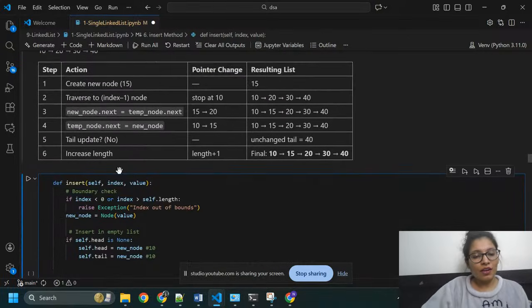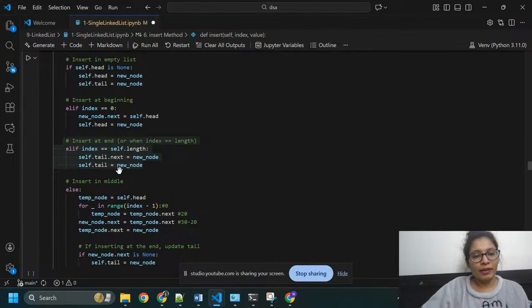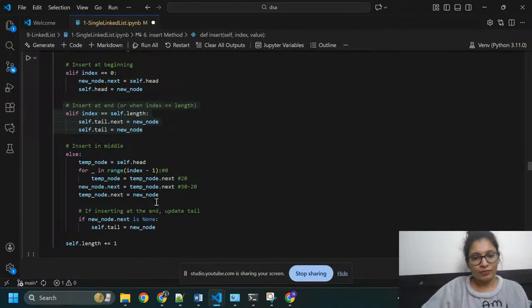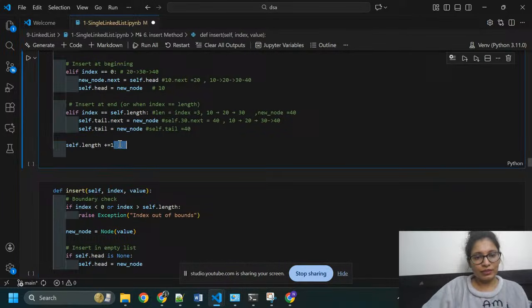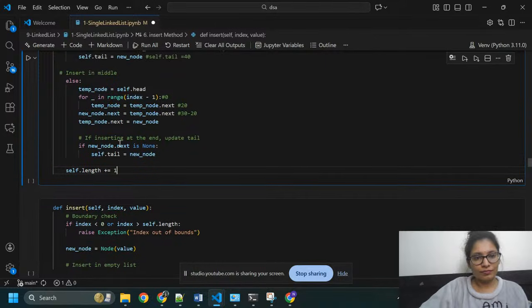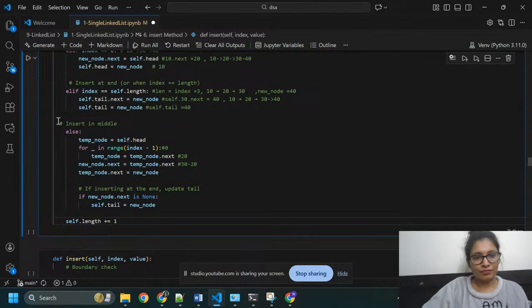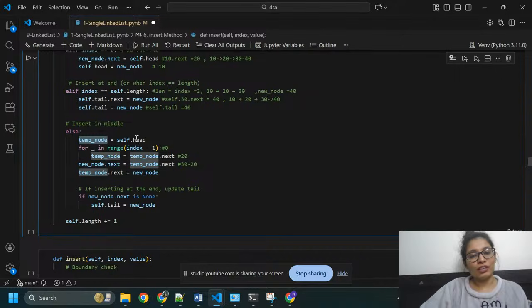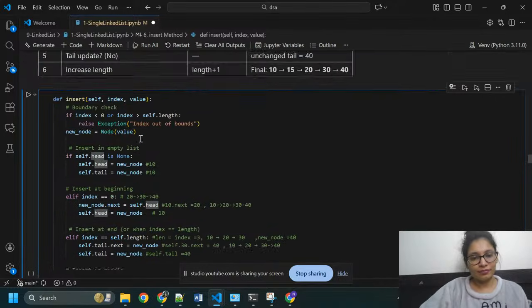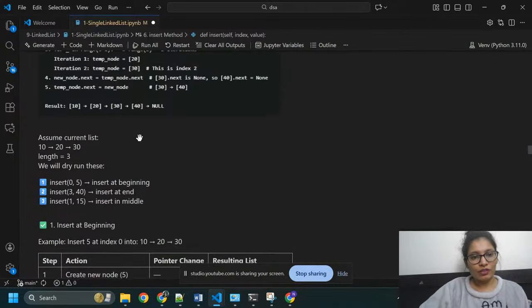Okay, now we are going to insert an element in the middle of a linked list. So here I need to copy these things and paste them here. Insert at the middle. So here temp node equals self.head. Here you can see.